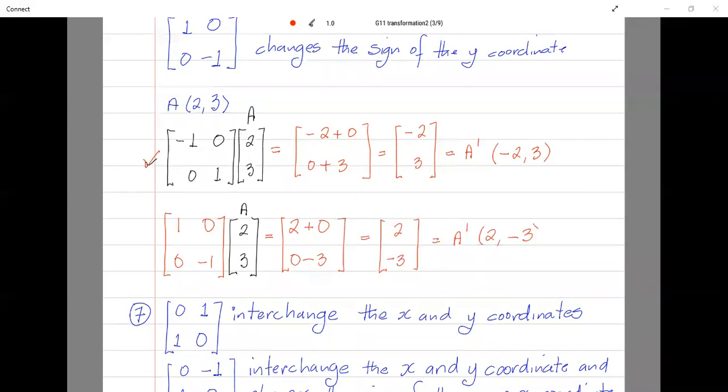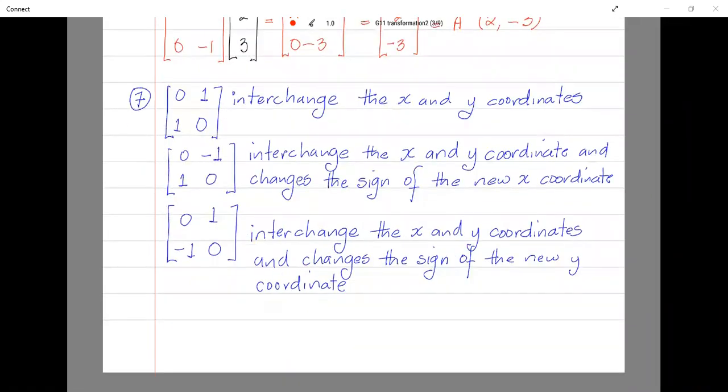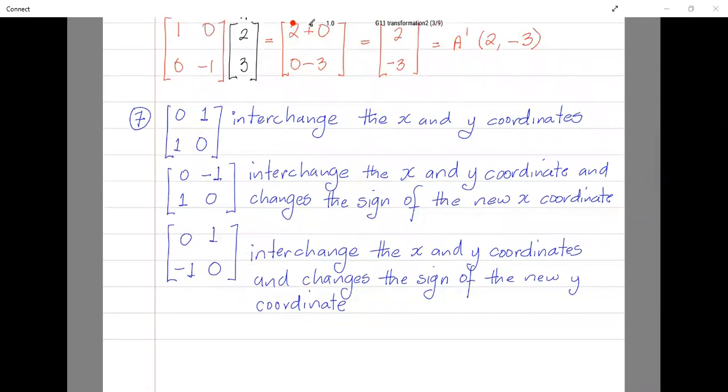All right, so next, let's look at the last part here of the lesson. At 7, we have 0, 1, 1, 0. This is the interchange matrix. And what the interchange matrix does to a point is that it interchanges the x and y coordinates. So x becomes y and y becomes x.